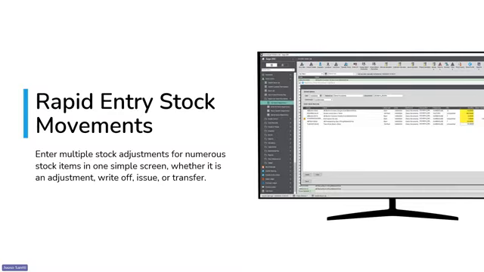Rapid entry movements is a new screen and enhances standard Sage stock movements by allowing users to perform multi-line transfers, stock additions, stock write-offs, and internal issues in a multi-line manner, so you don't have to do them one by one.